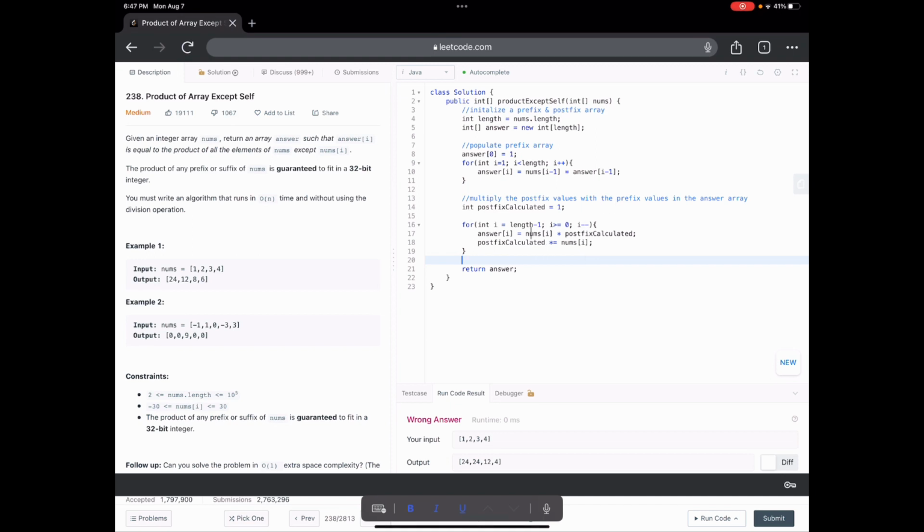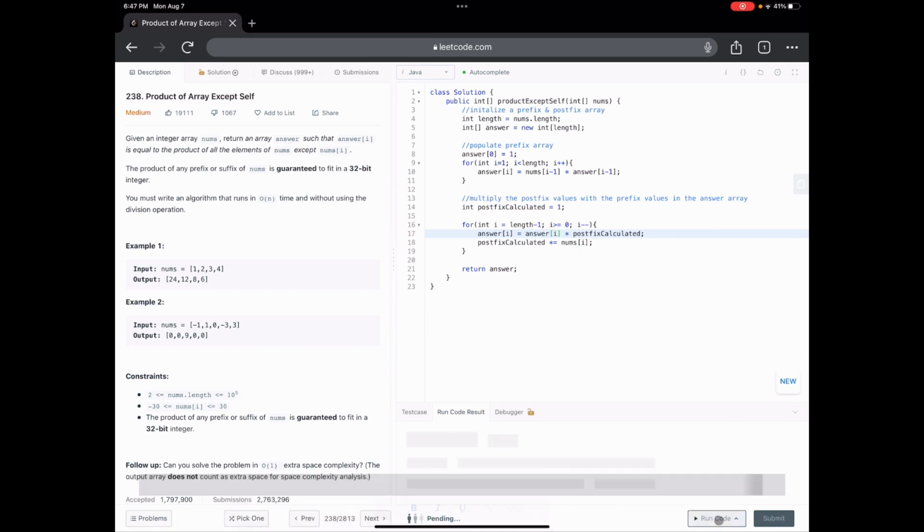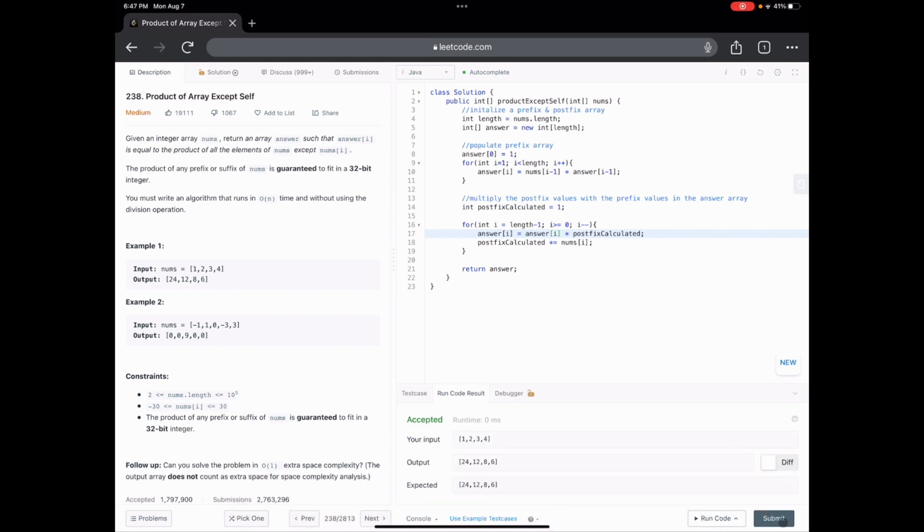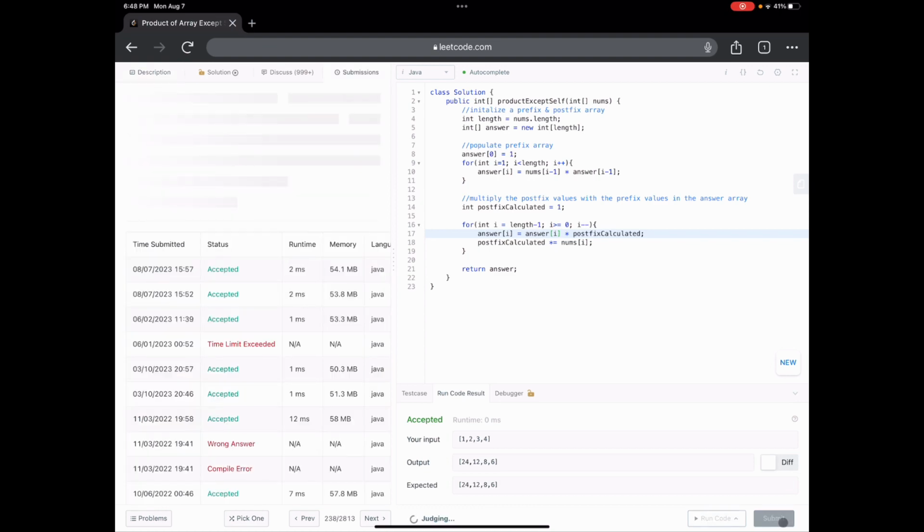Oh, see, the bug that I got is I'm calculating with the nums, but I want to do it with the prefixes. So this should actually be answer. And there we are.